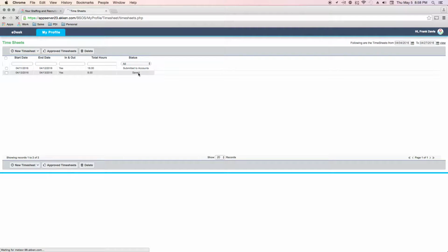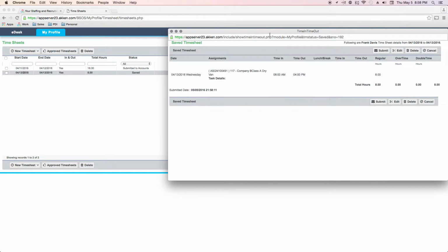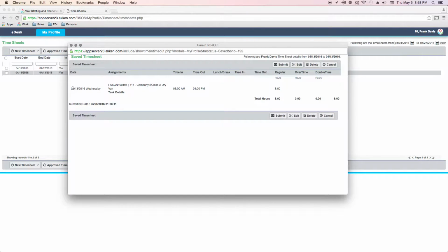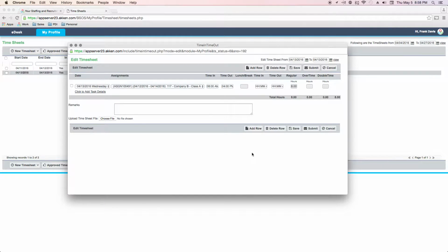So now you can see that this time card is saved, but this one's submitted to the customer. So that's what they look like at the different stages. So we'll come in here and we'll double click on this timesheet. As you can see, only Wednesday shows up here because that's what was in there when we had saved it. So we're going to click edit. Again, only one day shows up.